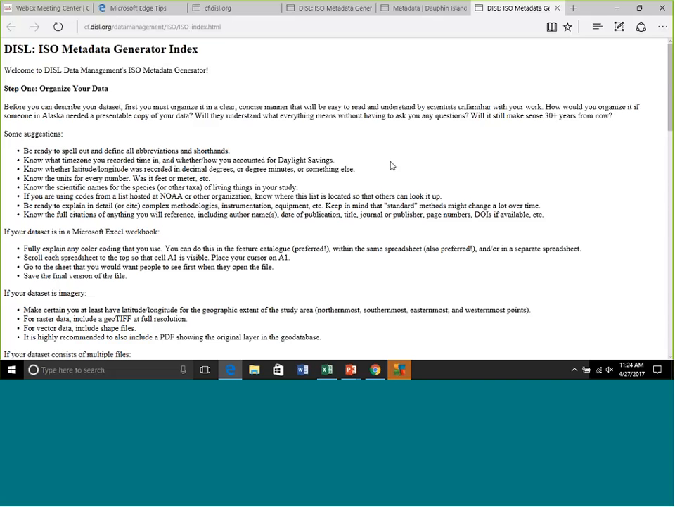Especially if you're measuring light penetration, for example, and it's something like micro Einsteins per square meter per second or something like that, you want to look up all of that. Scientific names: a lot of people will just use common names while they're going about the study, but eventually you're going to need to know the Latin names, the genus and species.